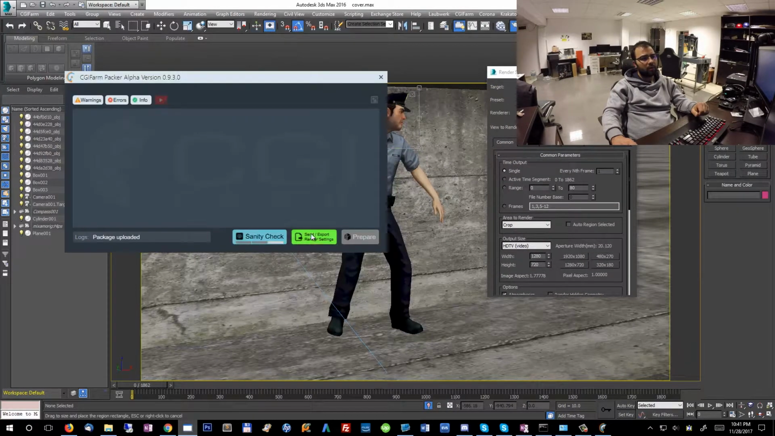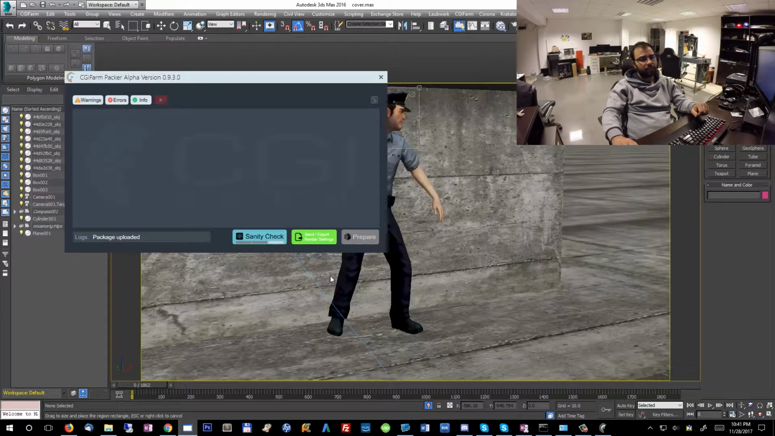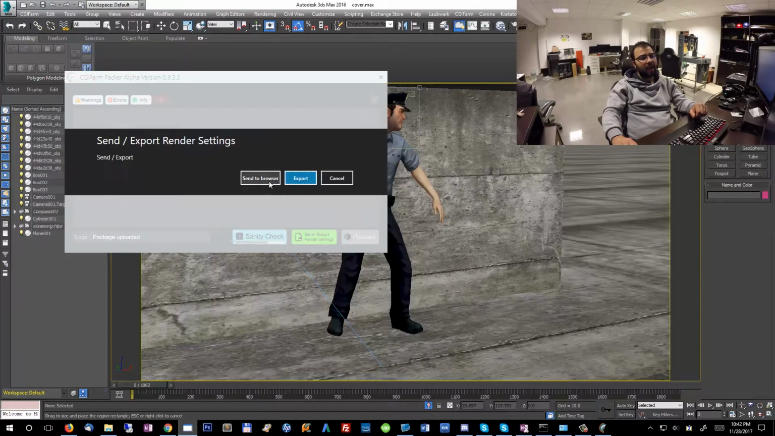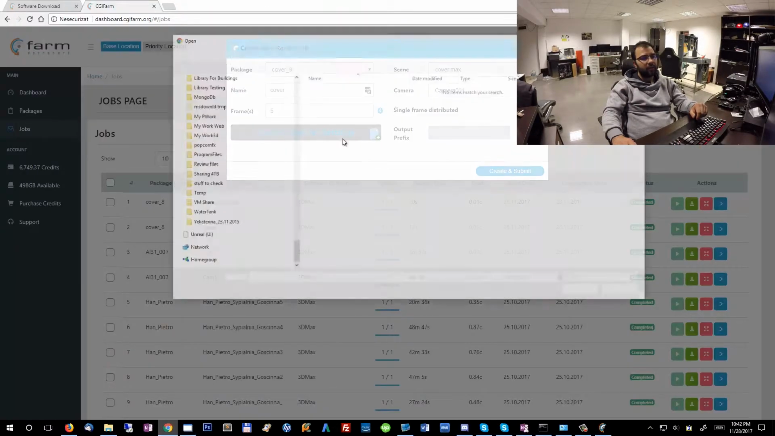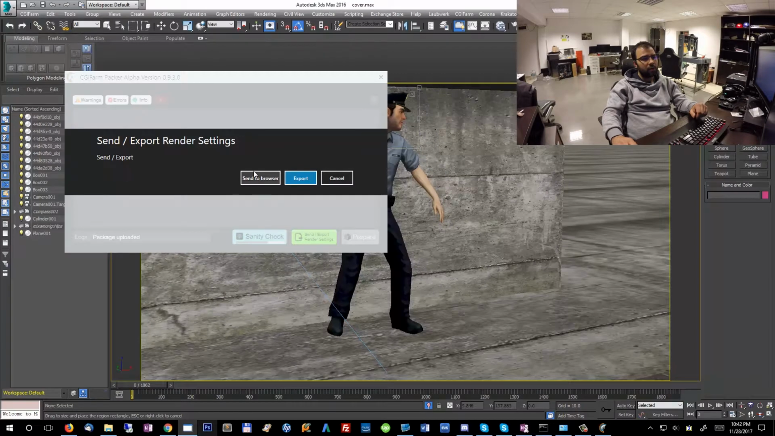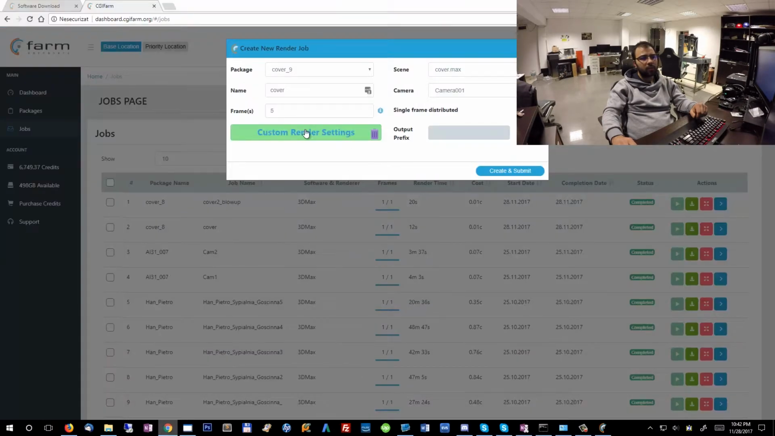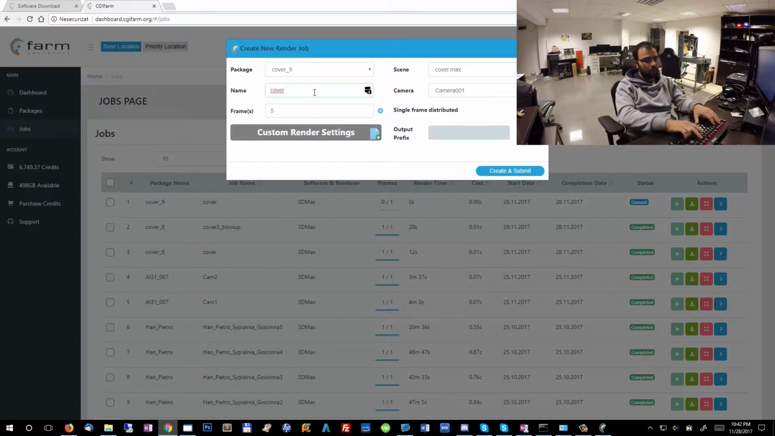And after that, you use the send export render settings. This will get all the settings from V-Ray or Corona and add it in a JSON file. You can choose to export this file and manually add it here, or you can choose to send directly to the browser. And this will post the settings to the opened create new render job window. So at this point, I can create and submit. If I create another job with the settings turned off, it will render exactly how the scene got uploaded.